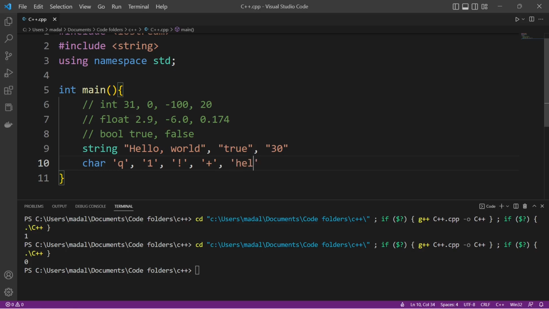Now, something like hello in between single quotation marks isn't going to be a char, although it is in between single quotation marks. Because in between quotation marks, you can only put one character at a time in order for it to be a char. So this isn't going to be any data type in C++. This isn't going to be valid.